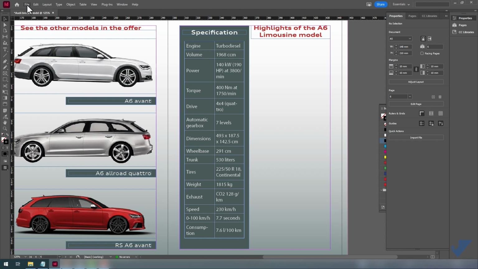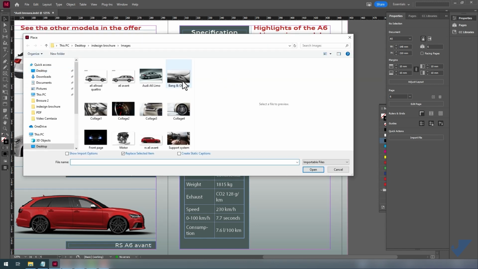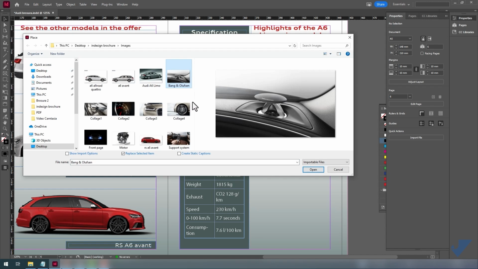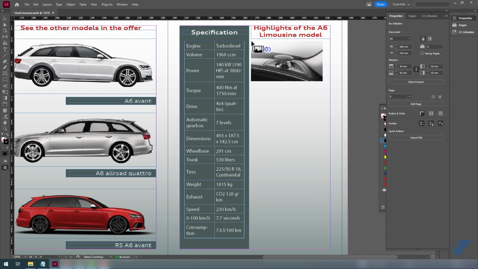As before, we will use the command File, Place. We will choose these 3 pictures. Click on Open and arrange the desired photos.